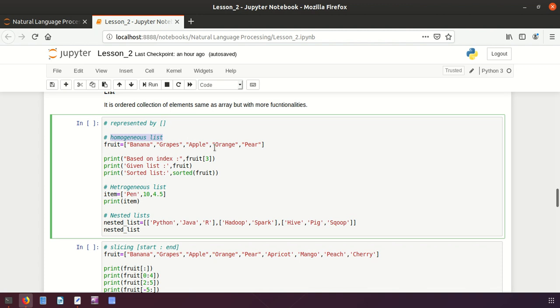Now if you want to print them, you can print through the index and also through the name. For example, if I am printing through the index, I put fruit, the name of the list, and 3 means the third index. This is index 0, this is index 1, this is index 2, and this one is the third index, right? So here I am printing the whole list, and here I want to print the list in sorted form. It means it will be sorted.